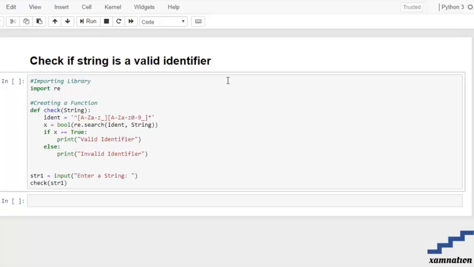An identifier has a few rules: it does not start with numbers, and it can consist of an underscore followed by numbers or alphabets, and the alphabets can be lowercase or uppercase. But other than that, it does not start with special characters and all that. So how are we going to check it?